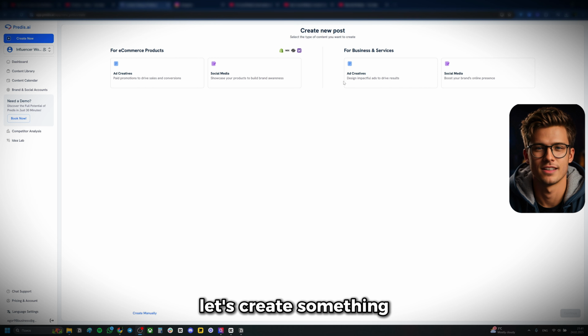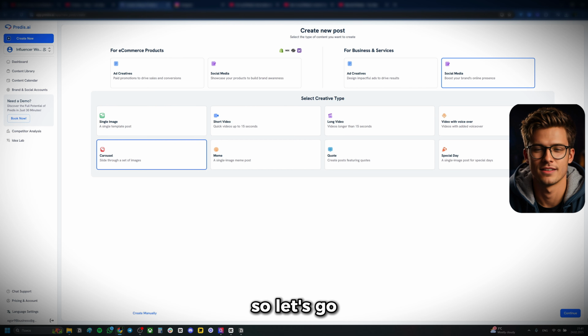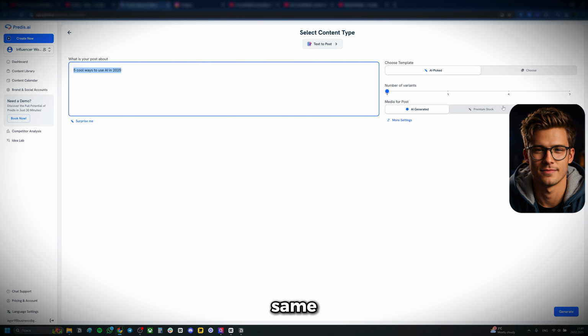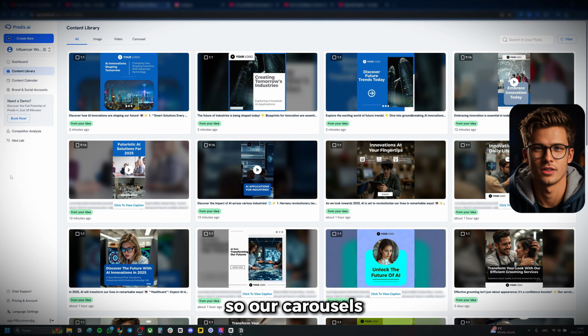All right, so now let's create something else. As I mentioned moments ago, you can also create carousels, so let's go and create one. We will keep the same exact topic just to see it in different content modes. And now let's get 3 variants and click on generate, and I'll be right back when it's done. So our carousels have been generated.